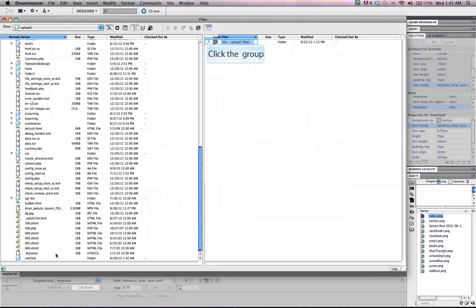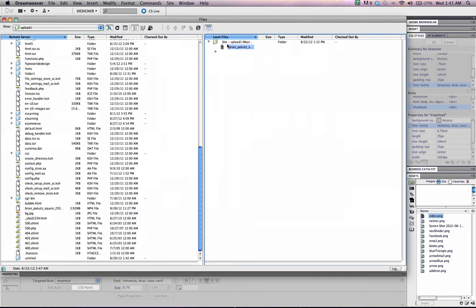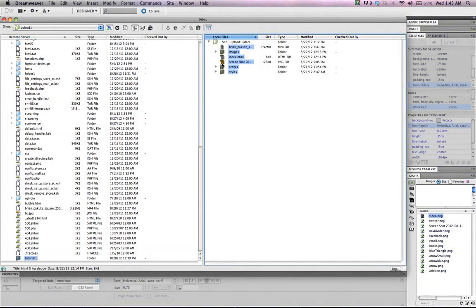What we're going to do here is select the first file in the Upload 1 folder. We're going to hold down Shift and select them all. Once they're all blue and all selected, you're going to want to grab them and then drag them over the Tutorial 1 folder, where you'll now notice a little green plus sign, and release.